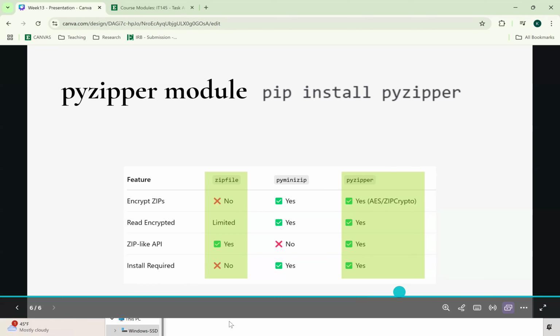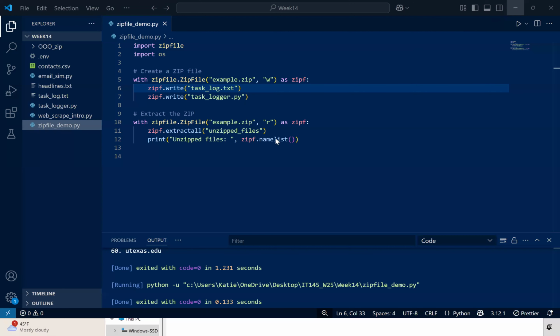So I want to show you a sample script demoing zip file. I've imported zip file. It simply reads and writes zip files, super nice. This first part of the script creates a zip file.